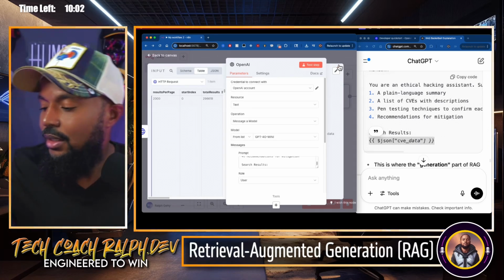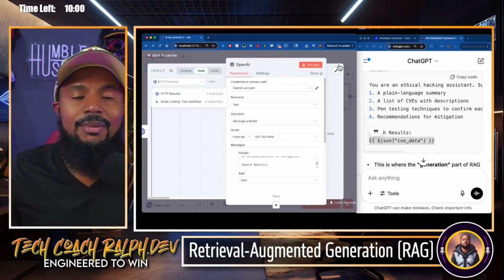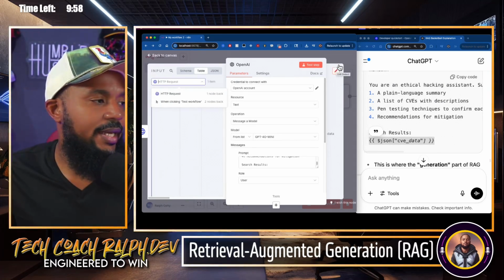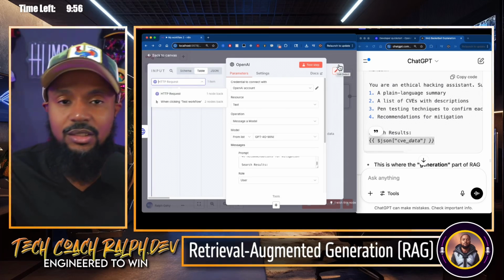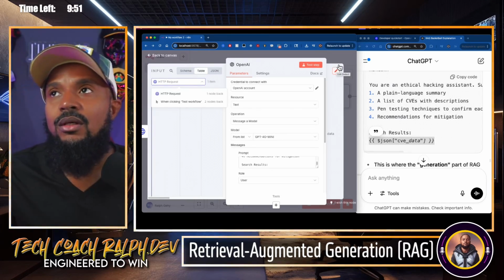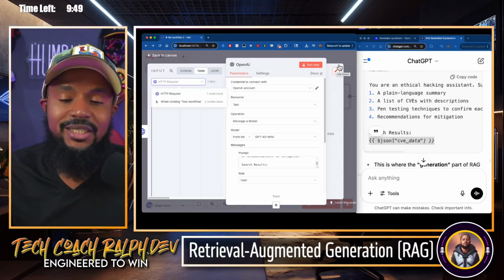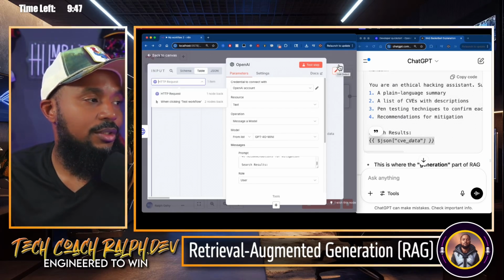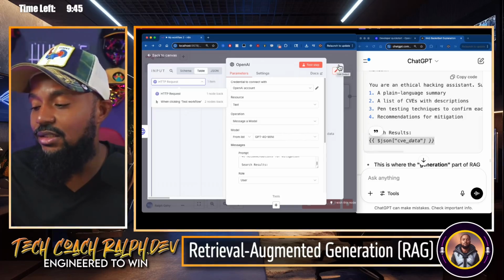Maybe we'll continue with this next Thursday. But we're basically working towards creating a RAG, a retrieval augmented generation platform using N8N automation.